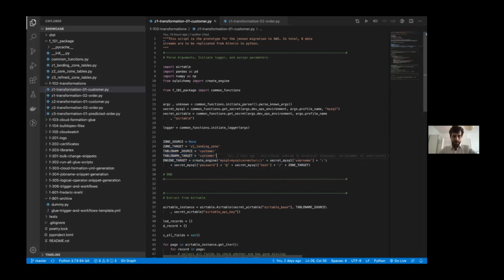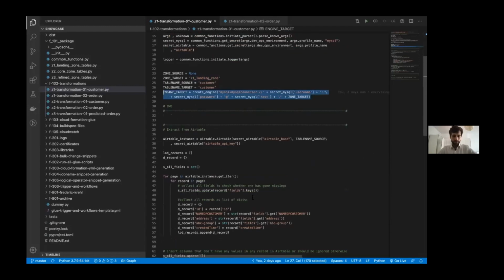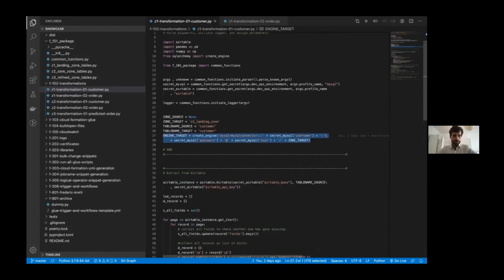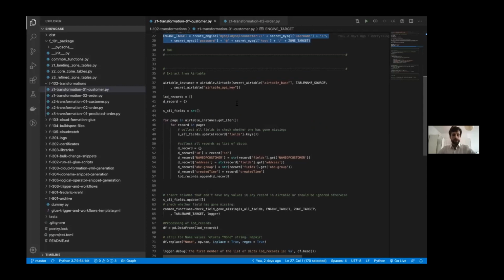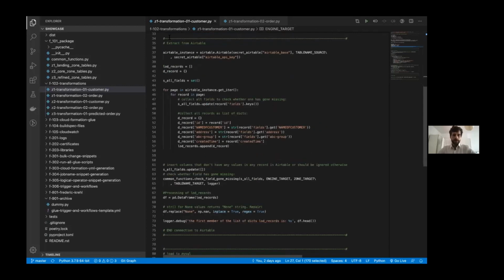In this case, the table name of the source is customer. The table name of the target is also called customer. We are all dealing in the Z1 landing zone right here. And we set up the connection to the MySQL connector. So this is really to get it all started. And the core of the script is right here.